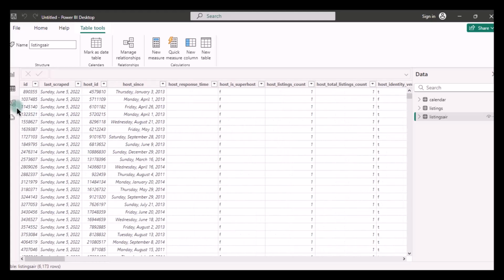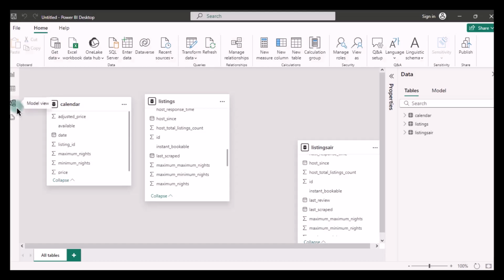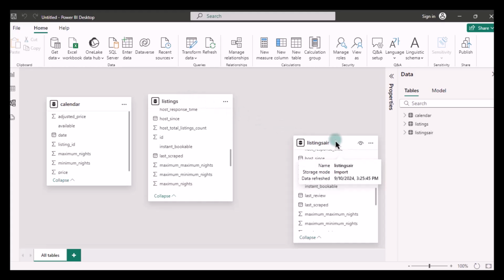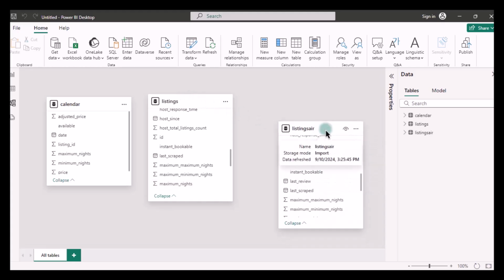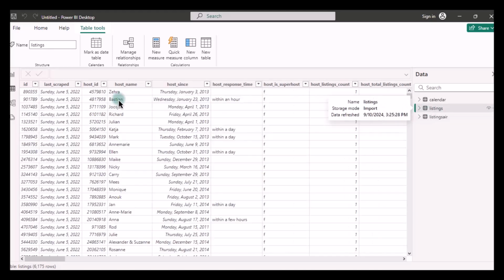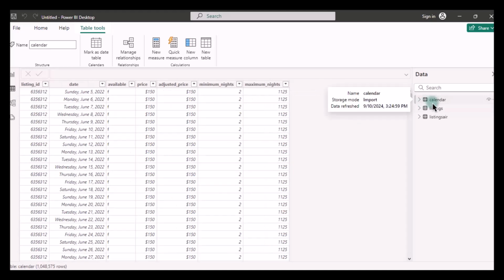So now let's make a many-to-many relationship. So we are going to work with the master table, which is listings, and then we are going to connect listings here to it. So what we have to do is we just have to find that one similar column between both the tables, which is ID. And we are choosing the ID because it's also similar in calendar table.